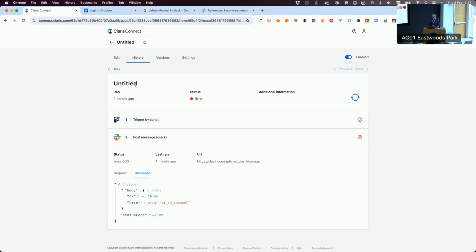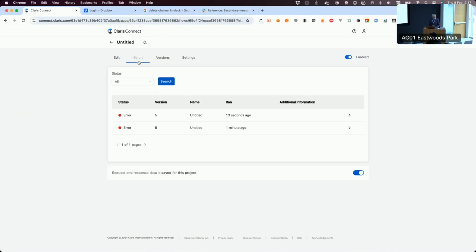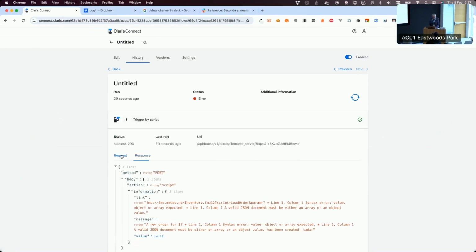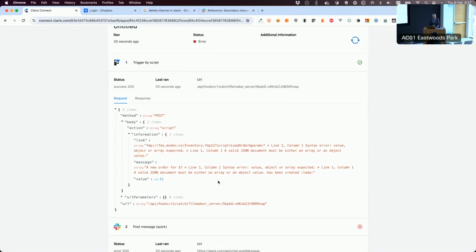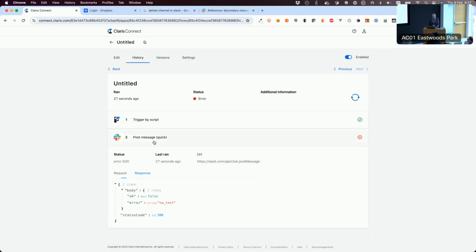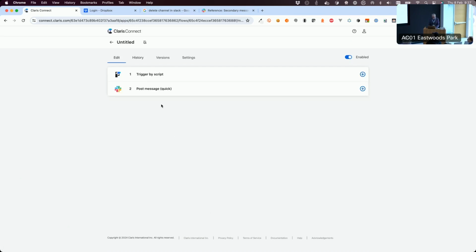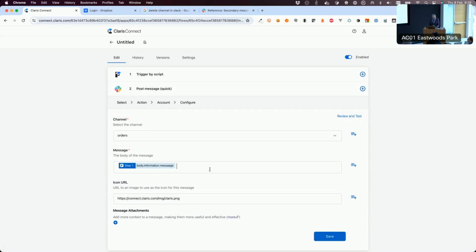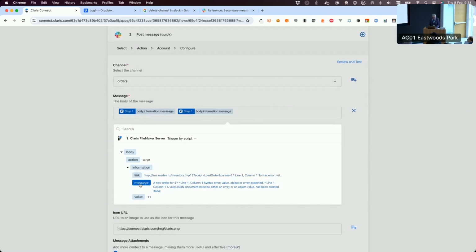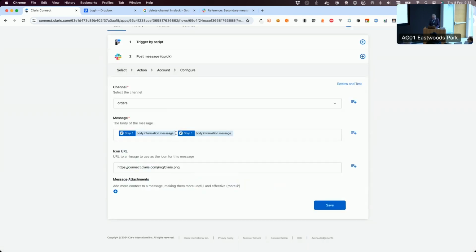Did I run the correct script? 13 seconds ago. No text. Okay, so let's inspect this. My request is sending through a message which has an error in it. All right, if I go back to edit my flow, make sure that we've got the right thing in here. Step 1, body message.